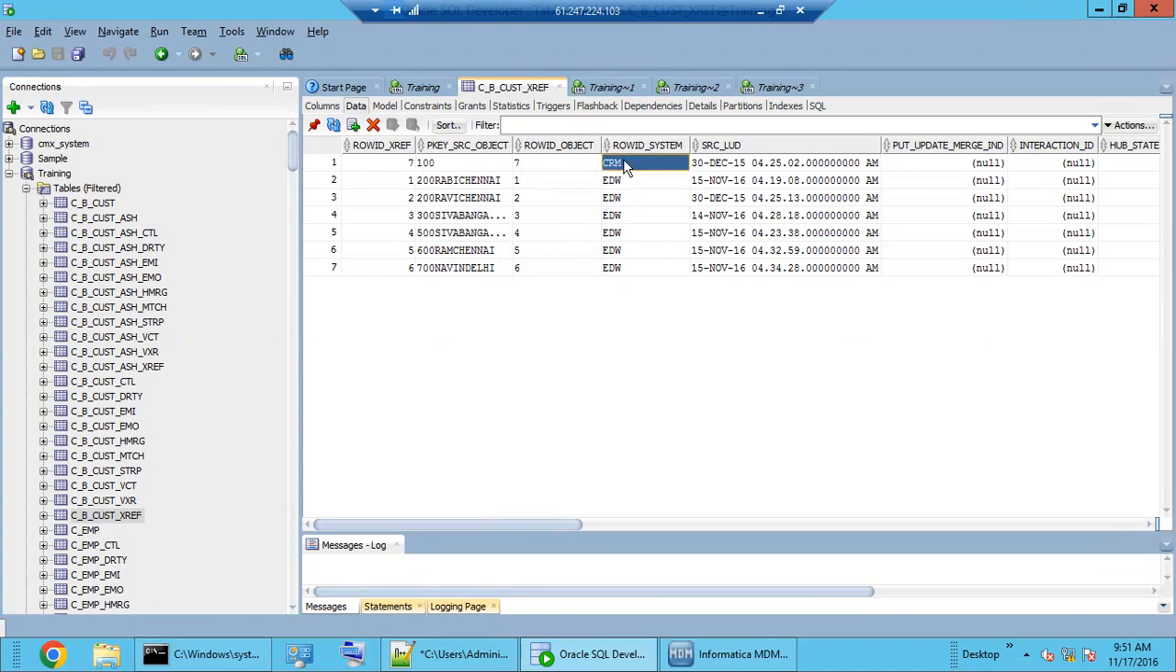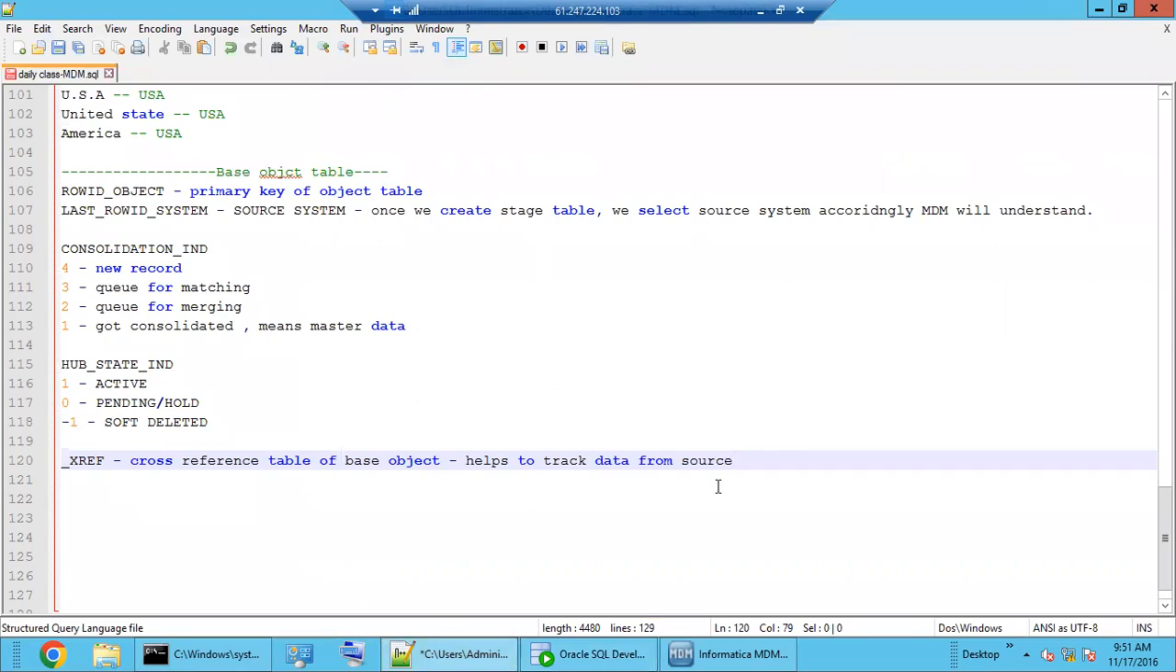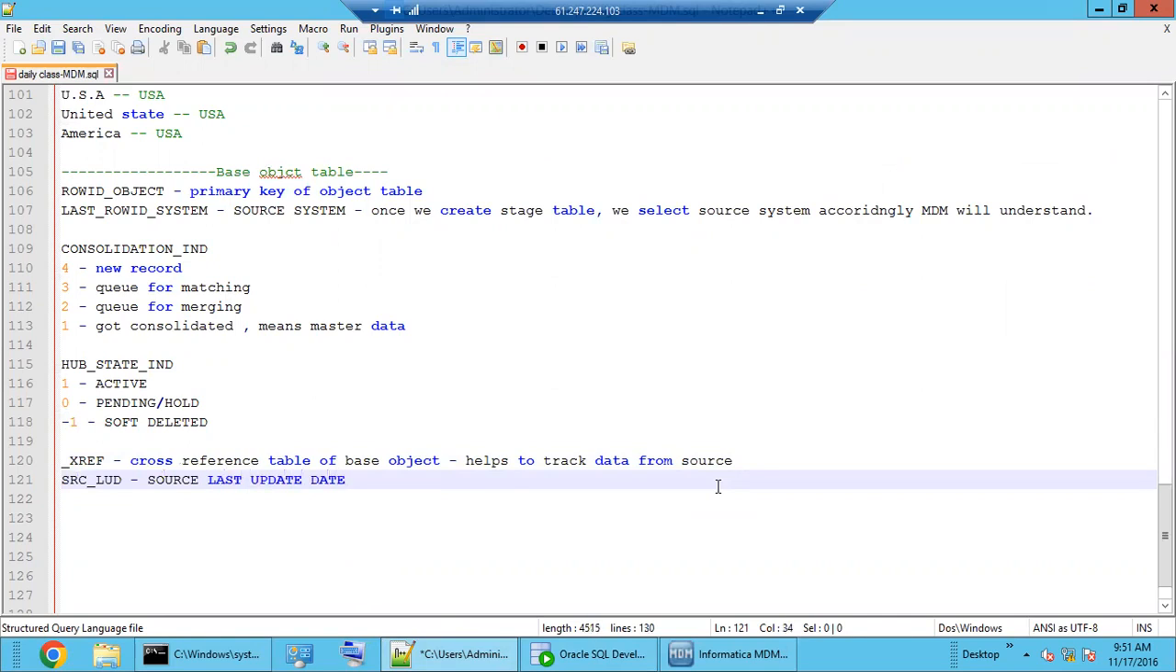Because MDM understands this is an existing record and it came from source, that means some update has come. But again, here we have one trick, okay? So it will not always update. Now one column comes into the picture, called SRC LUD in XREF. The full name of this is source last update date.